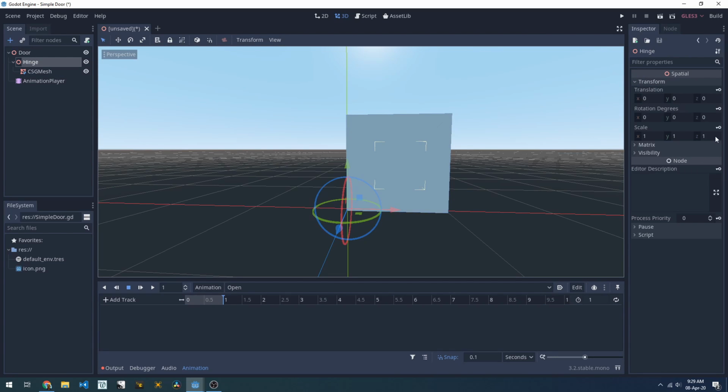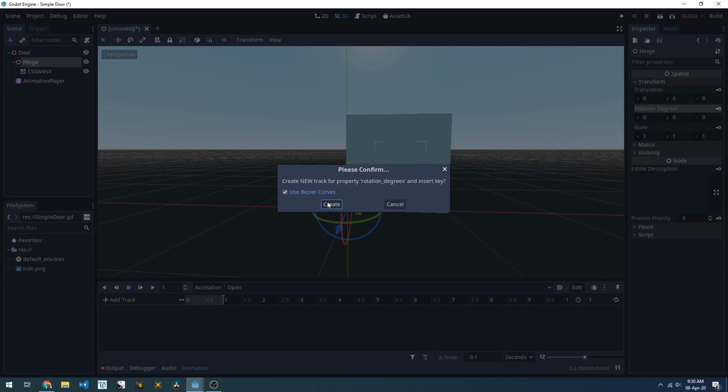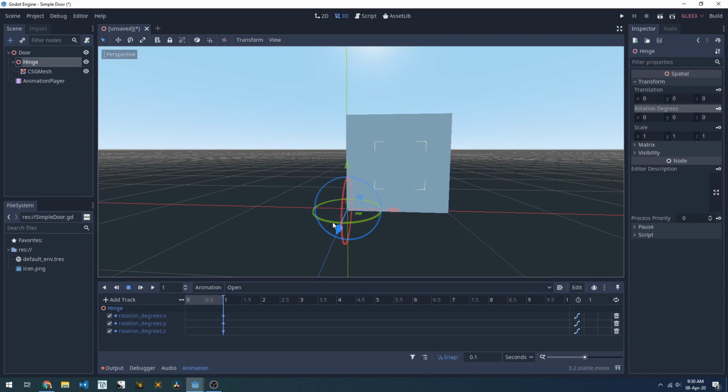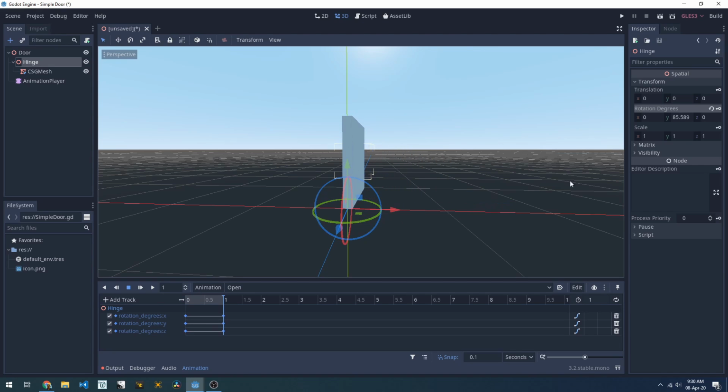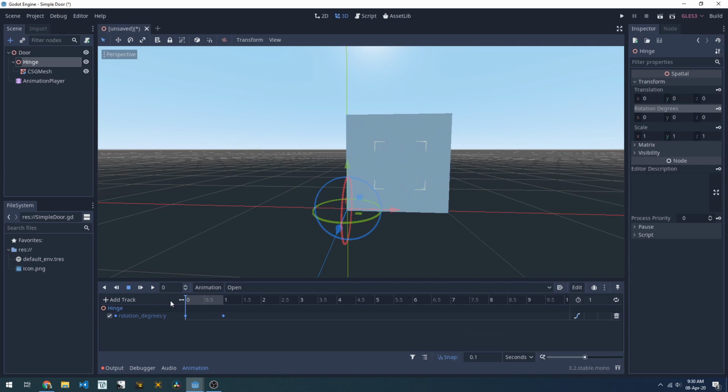We've got the hinge, and we want to rotate by the hinge so that it doesn't rotate around the center point of the door. It looks like the door's swinging on a hinge. So if we set our rotation here, we can pivot around our y-axis. We'll go 90 degrees. And then we can delete the x and z rotation because we don't care about them. We've now got an animation of the door swinging open.